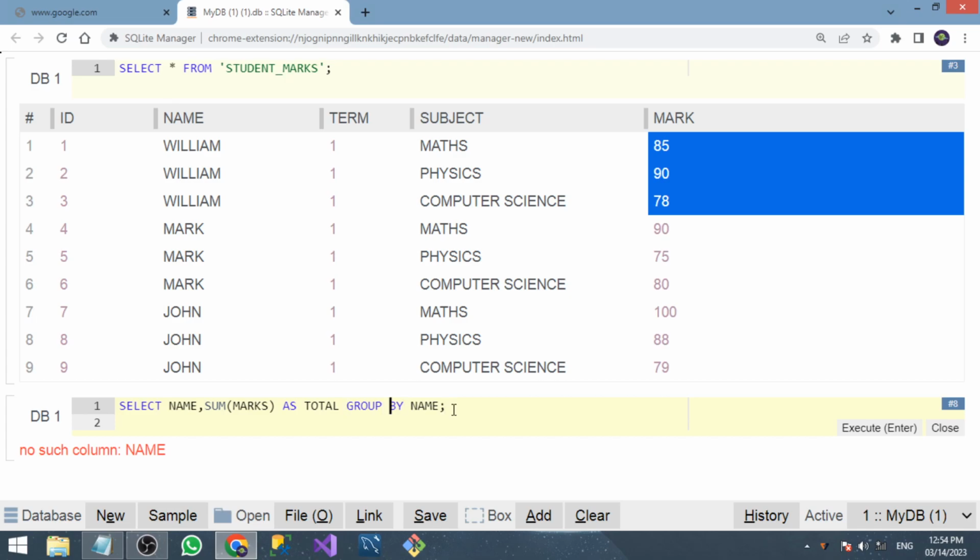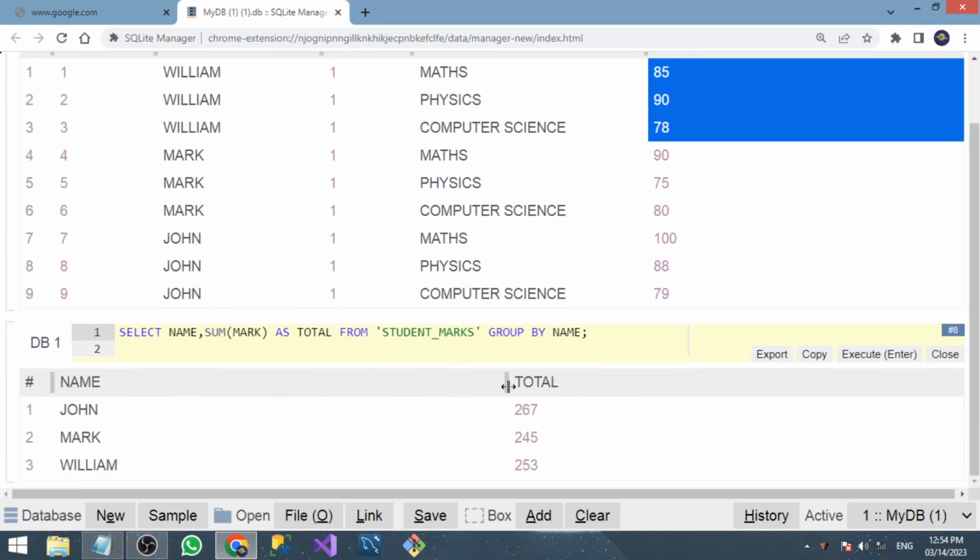Sorry, I didn't finish the query. Student marks, sorry, mark. Now we will get the result. We have a total here. We calculated the marks using the sum function, and this is the alias, so we can give whatever name. Without this alias name, we will get the result like this.